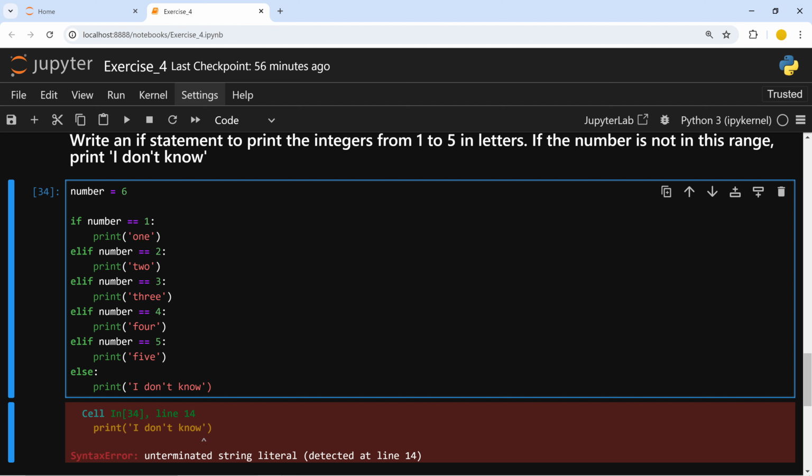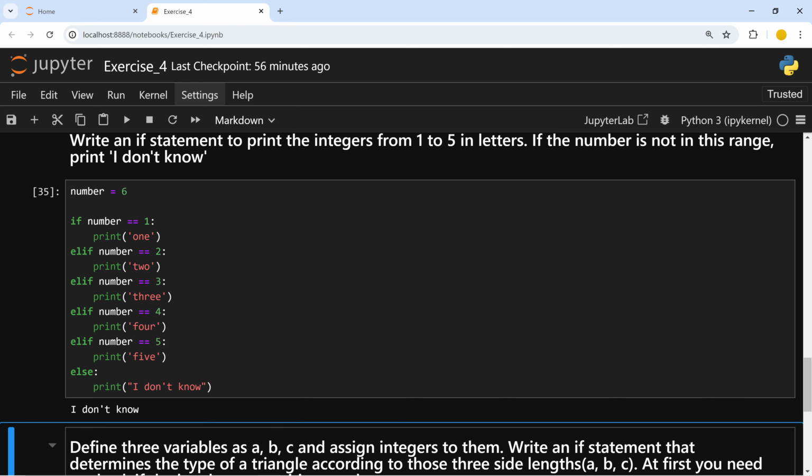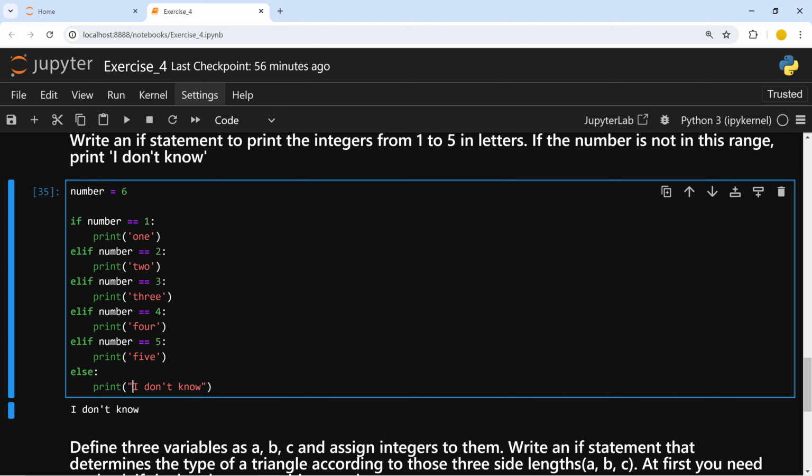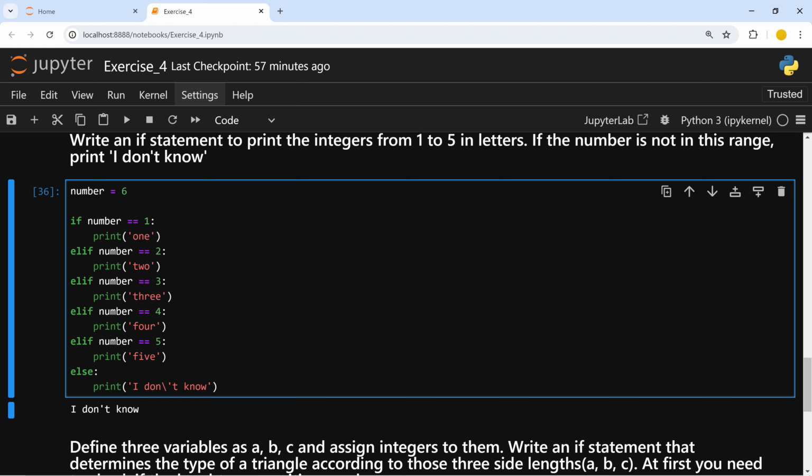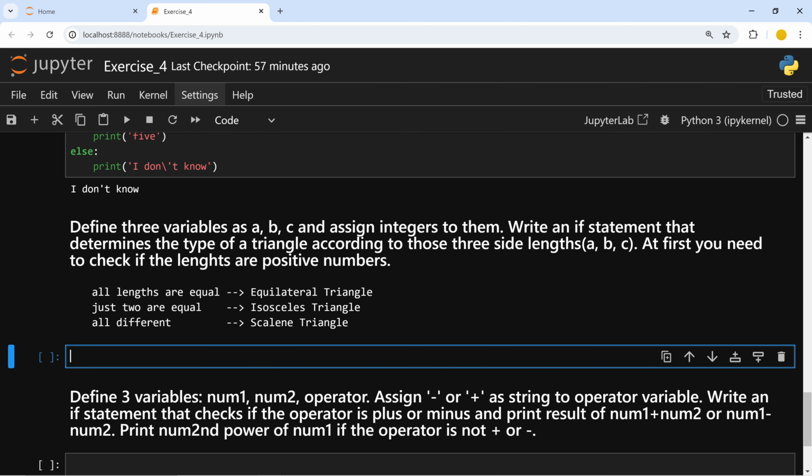So we need to use this escape character, or we can use double quotes to get this string. Okay, if I do it this way, this also gives us the correct answer, but I want to do it with the escape character. I will change this to this one. Okay, run this one more time, and I get I don't know. Okay, let's get to this one.